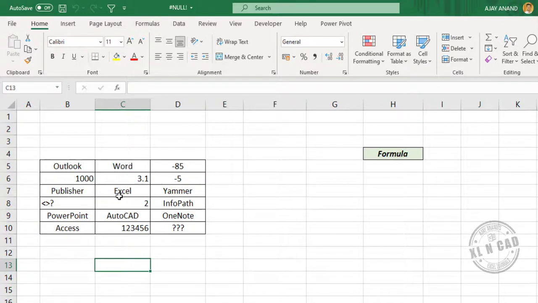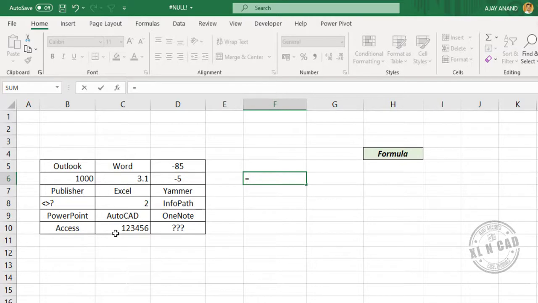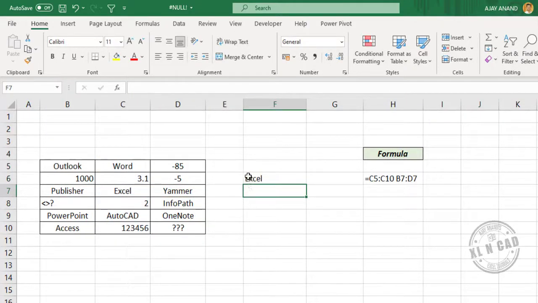Suppose you want to find the value common to these two data ranges, that is C5 to C10 and B7 to D7. Equal, select the first data range, C5 to C10. Space is the intersection operator in Excel, space. Select the second data range, B7 to D7. When I press the enter key, the formula returned the value in the cell common to these two data ranges.